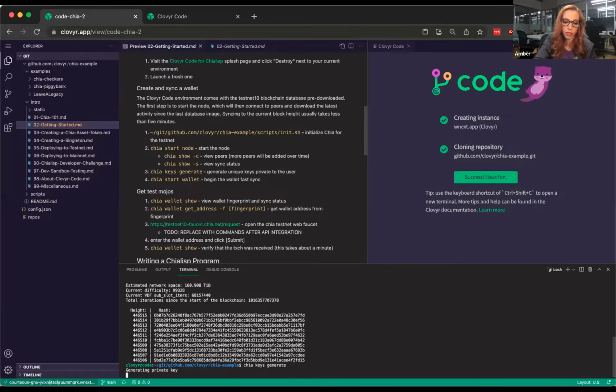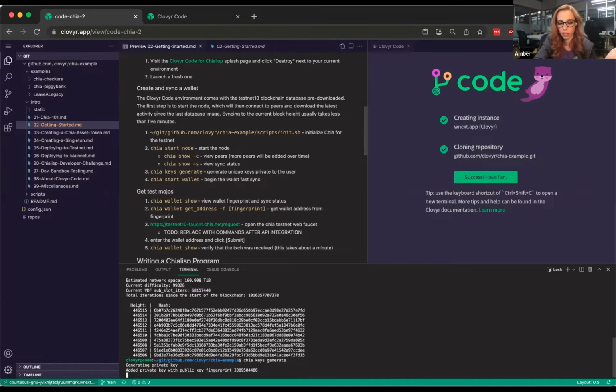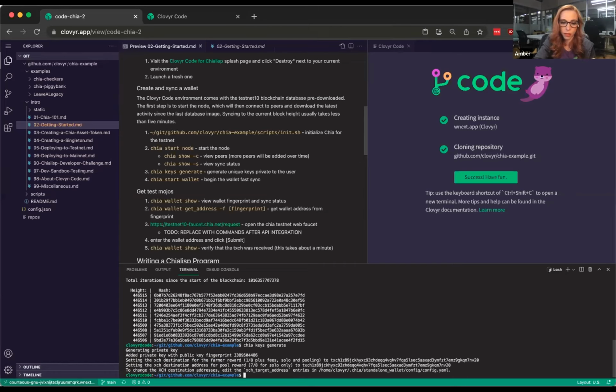Okay, so we're gonna generate some keys here. Of course, this is on the testnet and you can see my fingerprint, whatever, it's not a big deal. There is a process to go get some test mojos and things, which we'll be updating over the next week so that you can just do it right in line here. Currently, you can just pop over to a web faucet and do that. And so once we have generated some keys, we can see if we're ready to start our wallet.